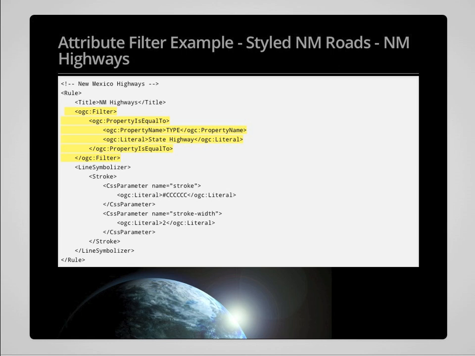This is an important thing to think about. If you have defined a rule and a filter associated with that rule, only the features where that rule is true or where that filter is true will have the style applied to it. So in this case, we've defined our filter element, and we're using, in this case, the property is equal to comparison to do our attribute comparison.